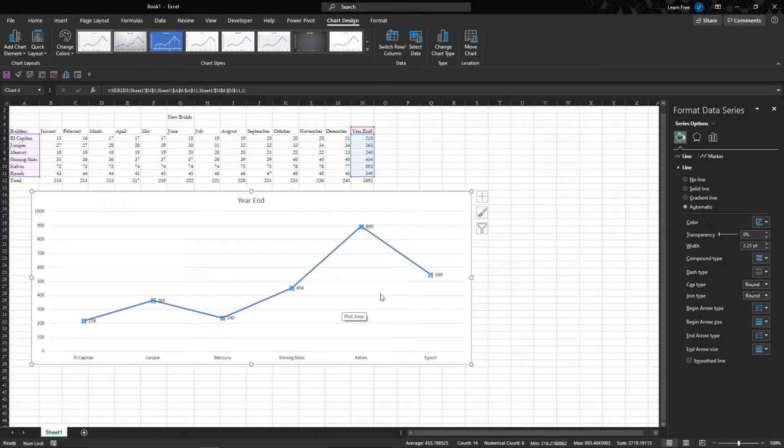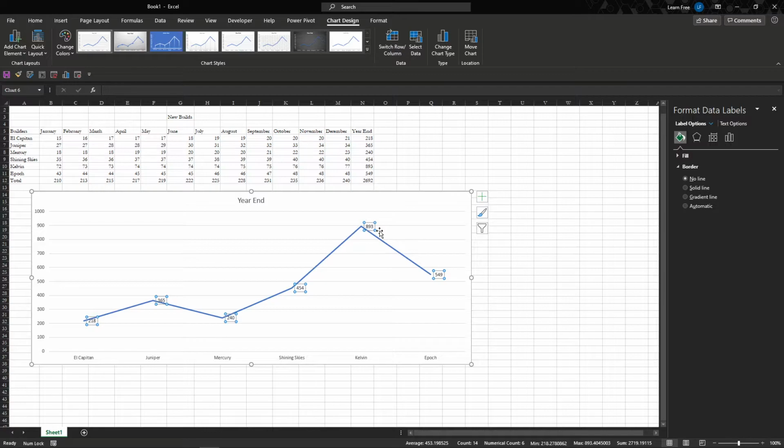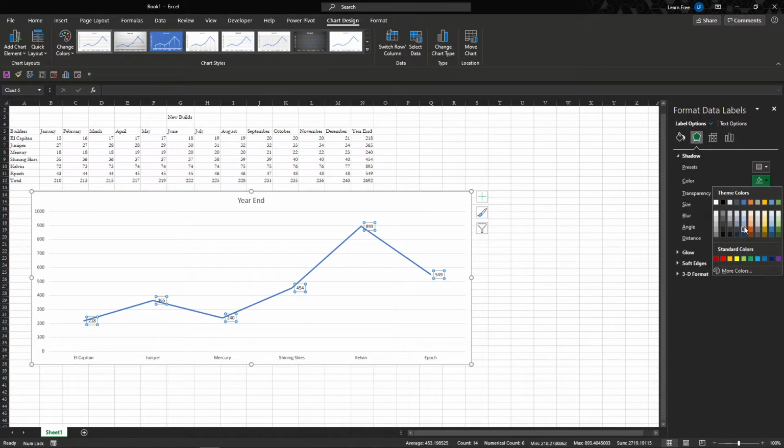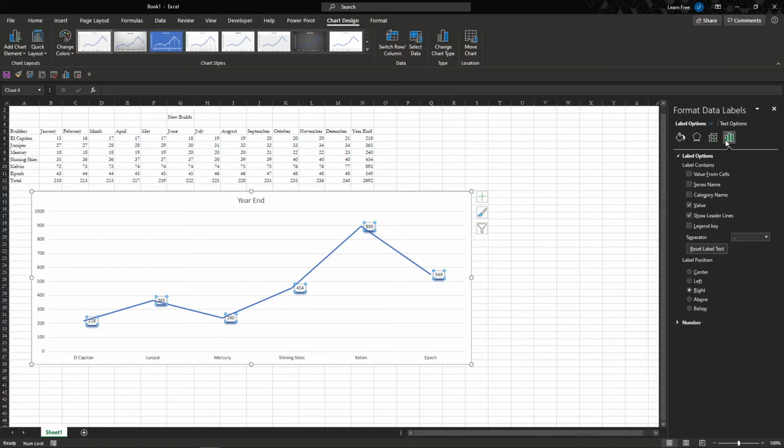Perfect. And if you want to change the formatting on those labels again, you click them, you can right click. You can also do the format data labels. However, when you left click, it pops up right here on the left. So you can do a bunch of different options. There's shadow, so you can do things like that. You see there's a shadow that pops up there. You can make a million different formatting changes. It really just depends on what you want to do.